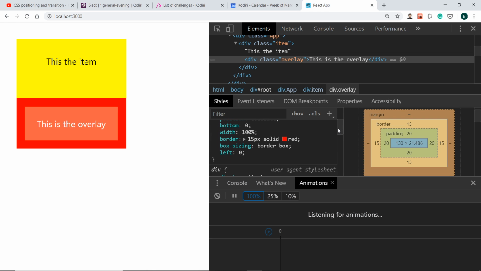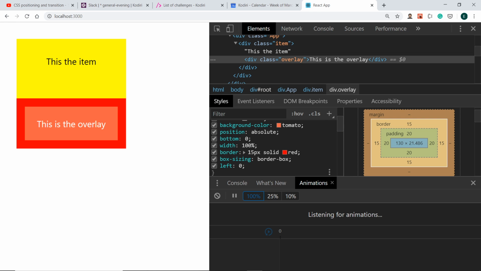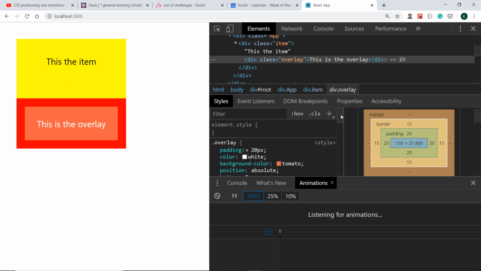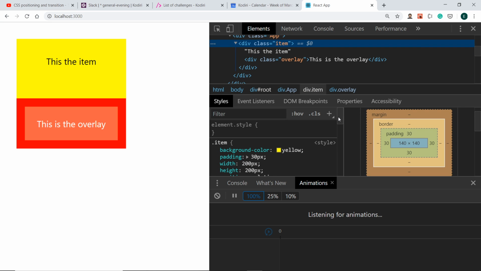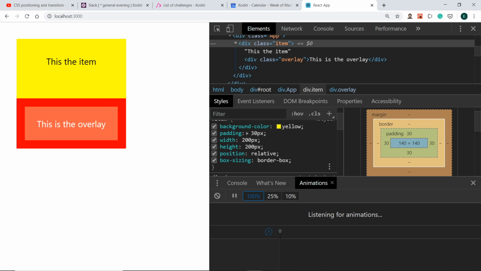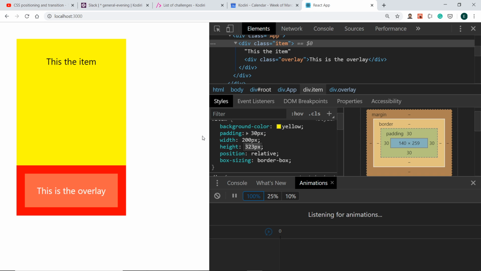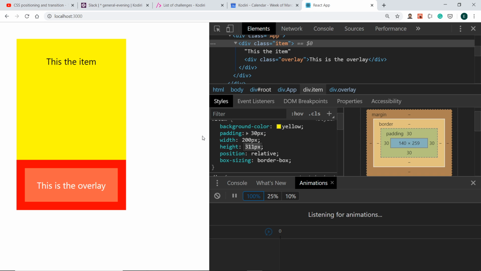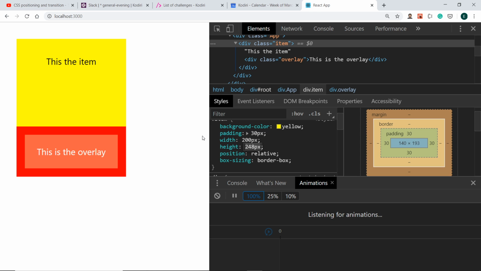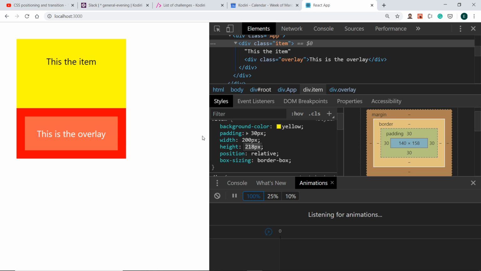It has already position absolute here. So first of all, I'm going to do that, but I want to show you something else. Now if I change the height of the item, the overlay is going to move as well. So it's always going to be contained in the item.